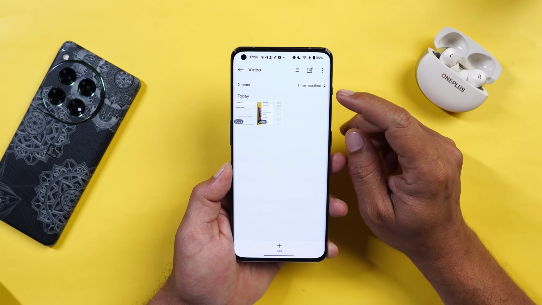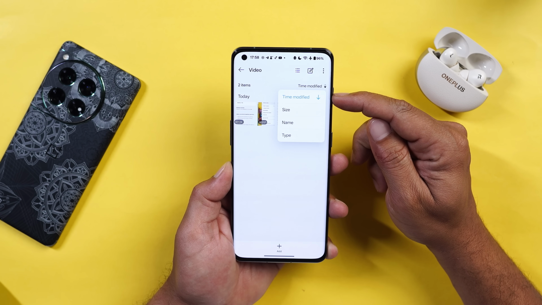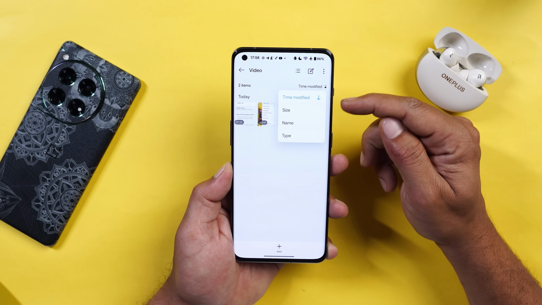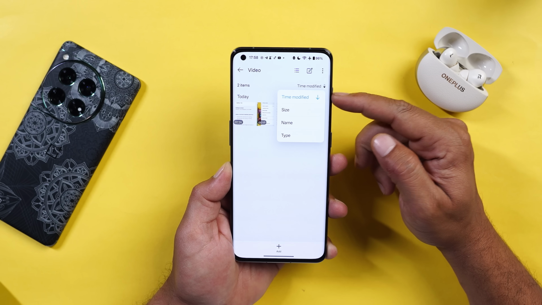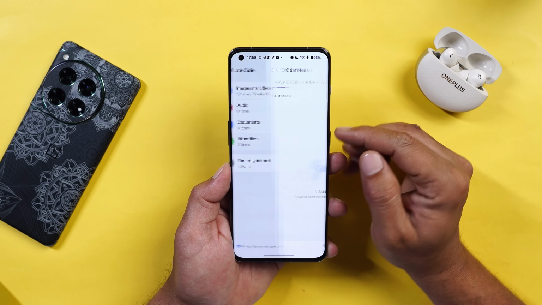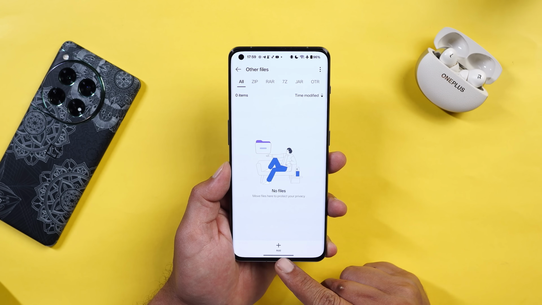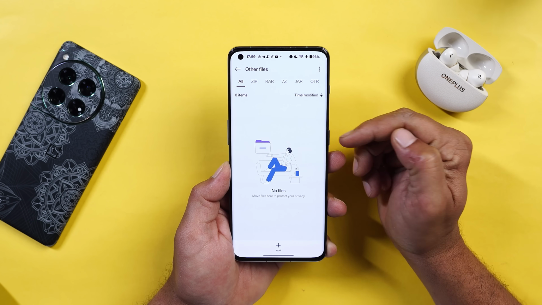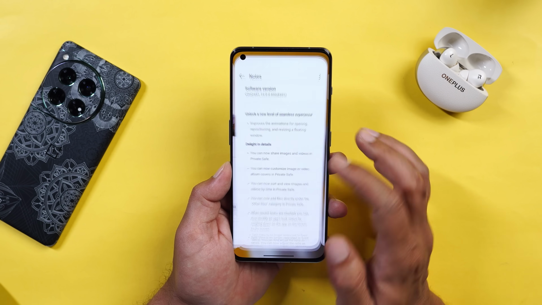Next change in the private space is you can now select the time modified option in the albums. Previously size, name and type was available, but now we also have a new option of time modified. And the last change here is related to other files. Now you do have a direct access to add files in the other files category, which wasn't the case before. So these were the changes of private safe.